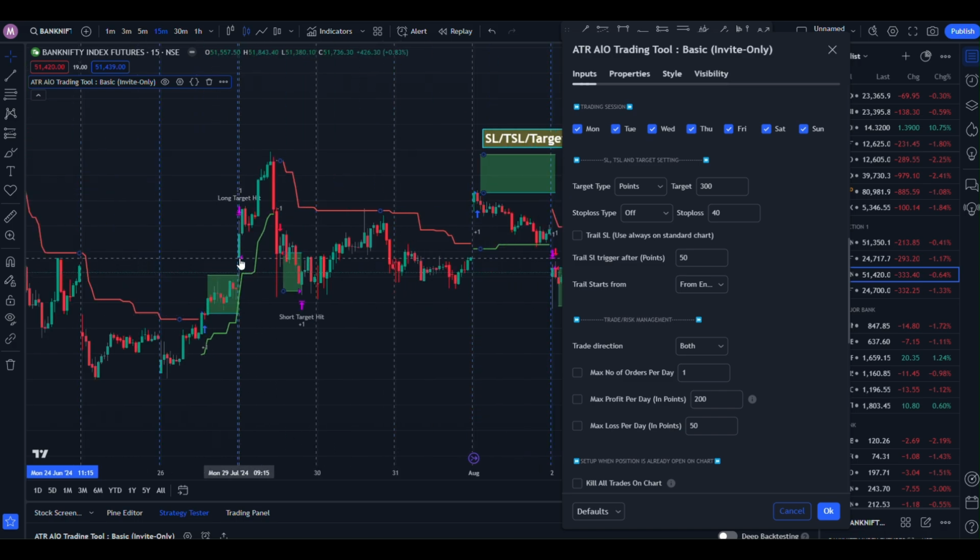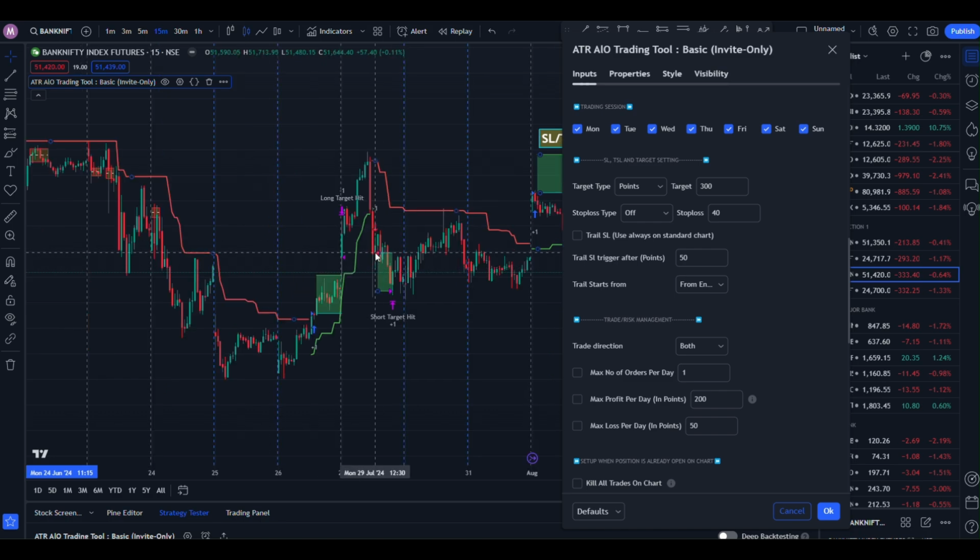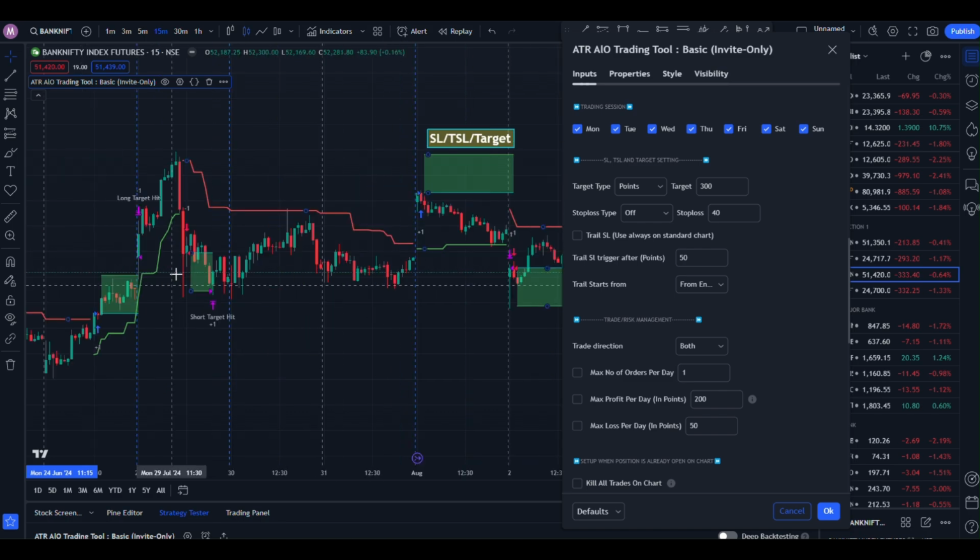Because of this gap up opening, it is exited on the next day. Here is a short entry and it captures the target. You can see how this is useful, because once it is entered here and exited here, you can see a long time period is awaited and there is no exit.